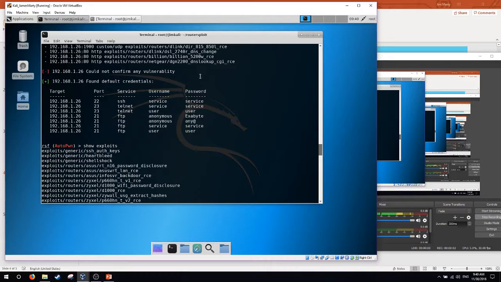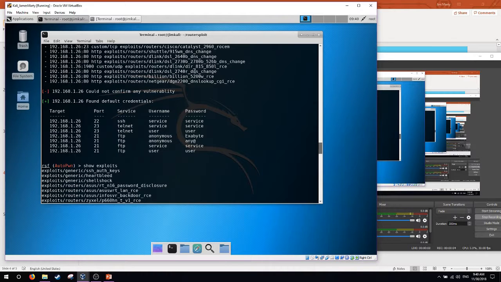Alright, we're back and finished up here. So it couldn't confirm any regular vulnerability, and that's why I won't be able to use any of the exploits below, but it'll scan for all these default credentials here. So you can see the SSH, Telnet, and the FTP, and I don't believe this is all the accounts that are available on these three services, but any one of these will get you in, obviously.